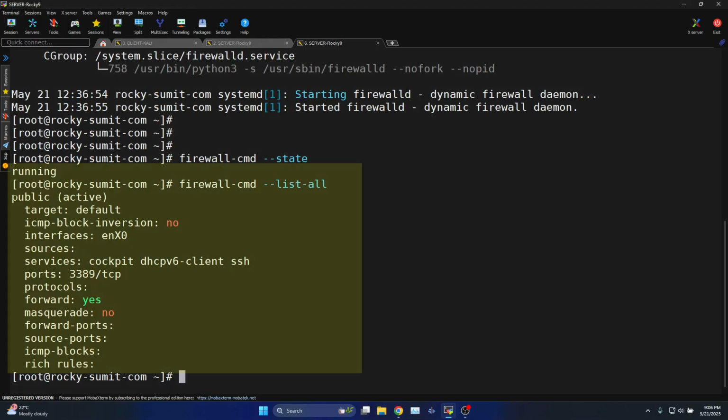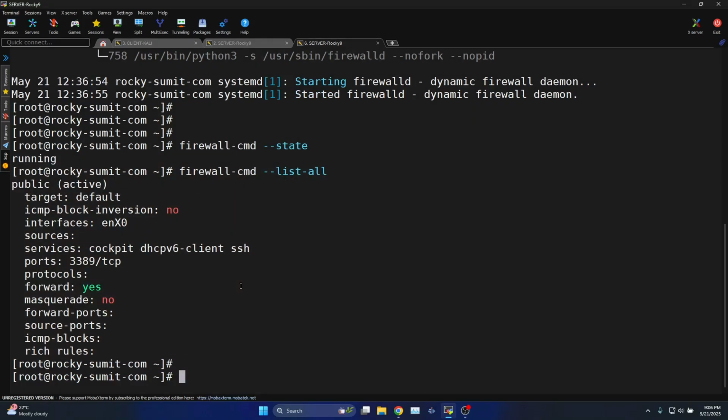You can see here I have the public zone active, with the interface ens0 inside the public zone. If you look at the ports, I have 3389 TCP added to this zone to allow the traffic. I do not have the custom port or the iperf port allowed. That is the reason why it is getting dropped on the Linux server.